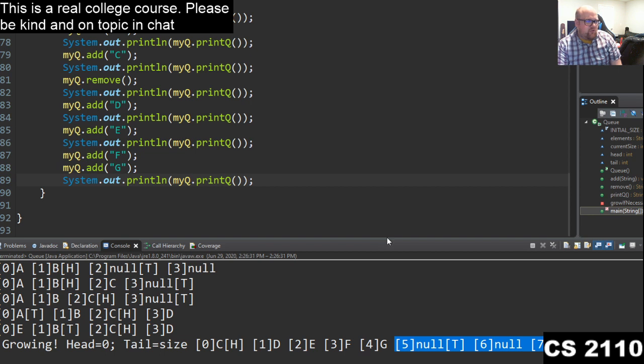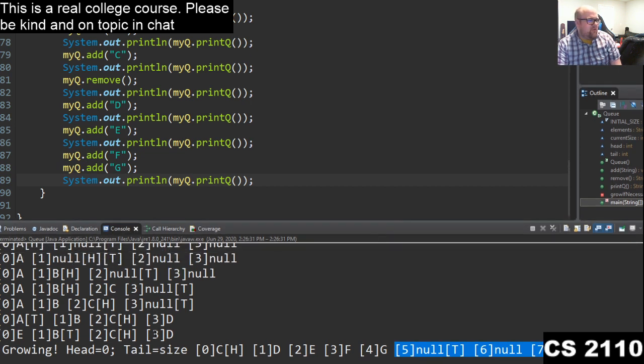That's the illustration. So before I add F and G, I have the order C, D, and then E. B has been removed, so while it's still here, it's not really part of the queue. It doesn't really matter what this is because the tail is going to overwrite it when I add. So when I add F, it overwrites that B. And then because I'm out of space, I grow, and you can see what happens here.